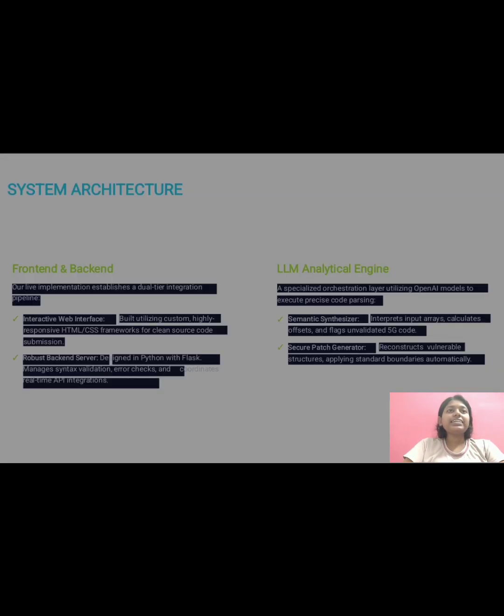And next, system architecture. In system architecture, we used a front-end, a back-end, and an LLM analytical engine. The front-end and back-end are our live implementation, establishing a dual-tier integration pipeline. For the interactive web interface, we used HTML and CSS frameworks for clean source code submission. And for the backend, we use a robust backend server designed in Python with Flask, which manages syntax validation and error checks and coordinates real-time API integrations.